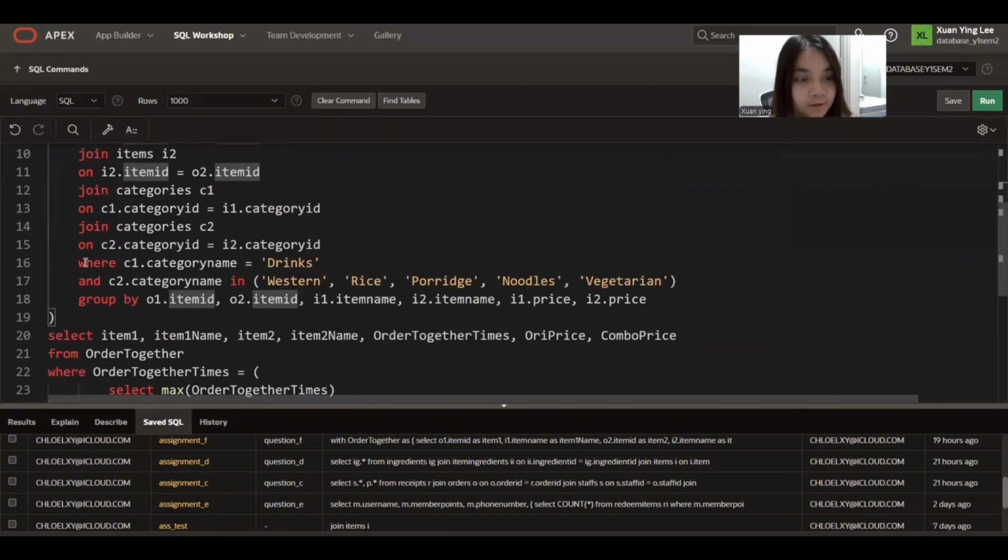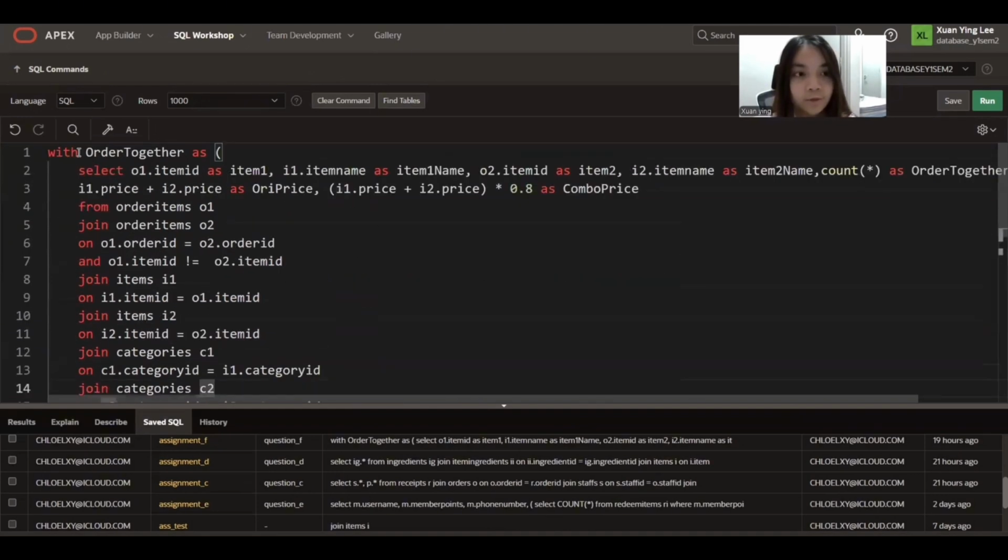We can set a condition using the where clause to set the item 1 category name as drinks. So item 1 will always be the drink, and set the item 2 category name in western rice, porridge, noodle, and vegetarian, which is the food. So item 2 will always be the food. And then we group by the item ID, item name, and the price. And here we use the with clause to set it as a temporary table, and I name it order together to simplify our code.